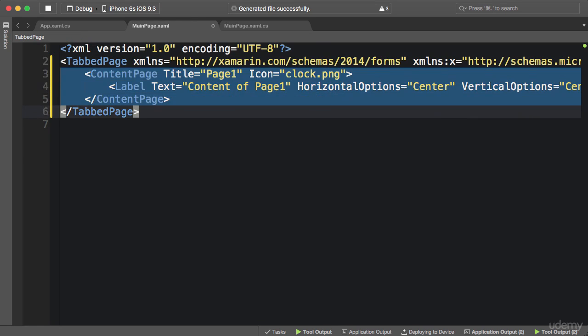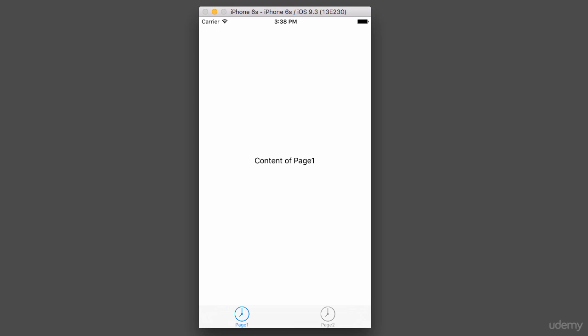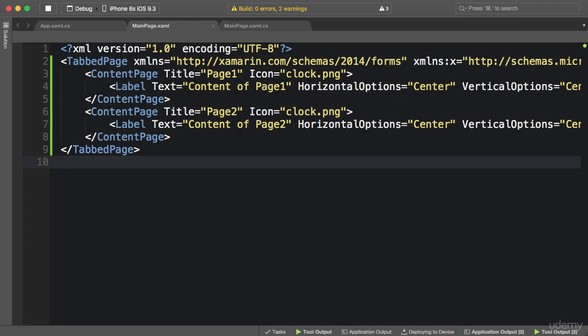Now I'm going to duplicate this. And for the second page, I'm going to change this to page 2. I'm going to use the same icon and change the label. Let's run the application. So this is what we get. 2 tabs, page 1 and page 2. Now in most real-world applications, the content of each page is more than just a label. So chances are your pages can get complex. In that case, it's better to implement each page in a separate XAML file and simply reference them here.